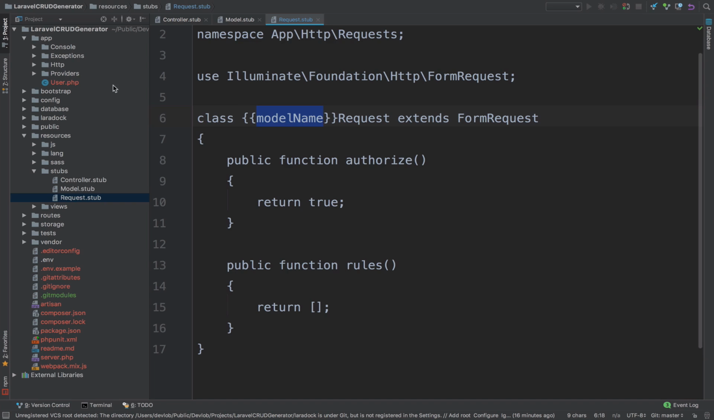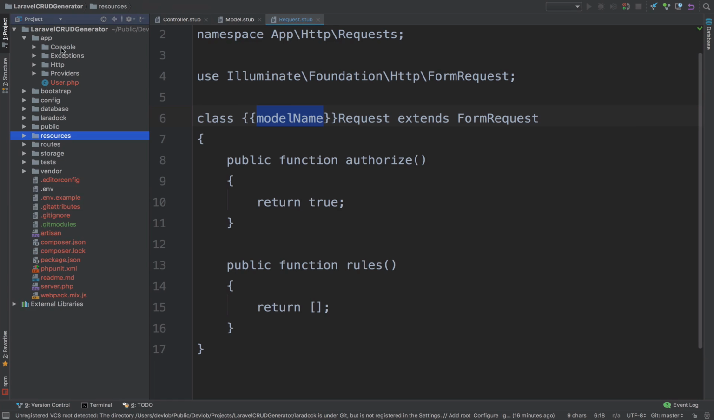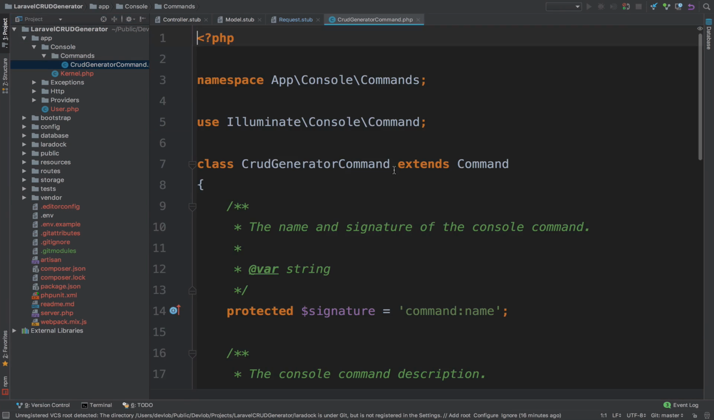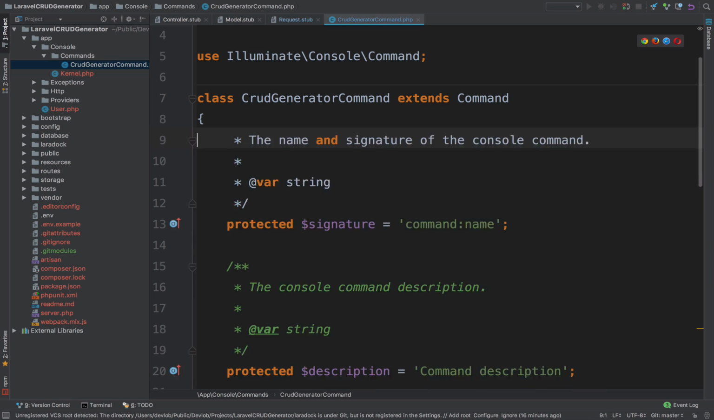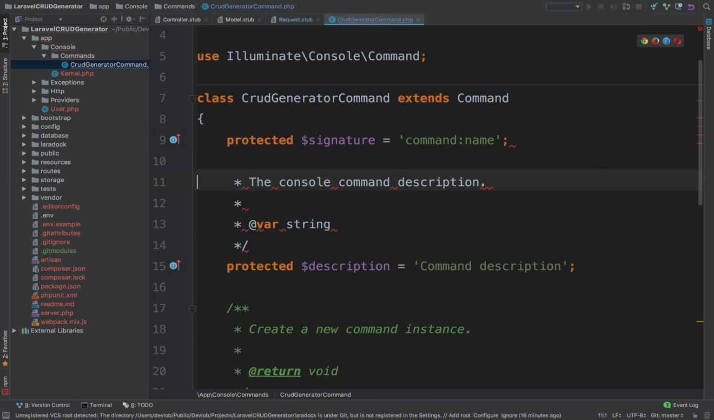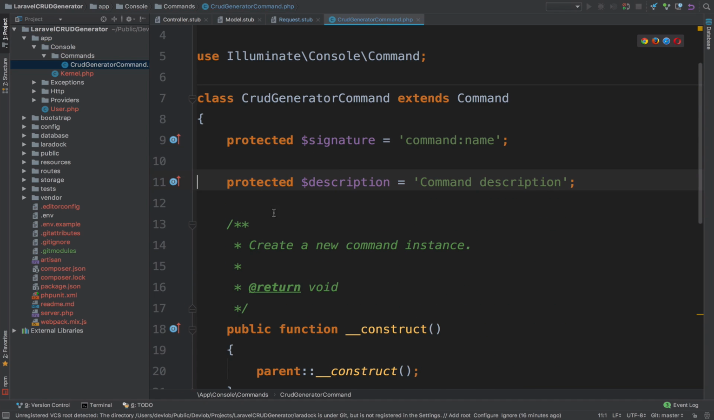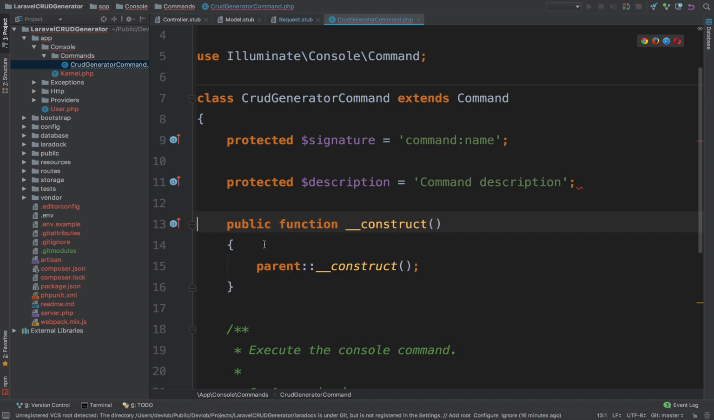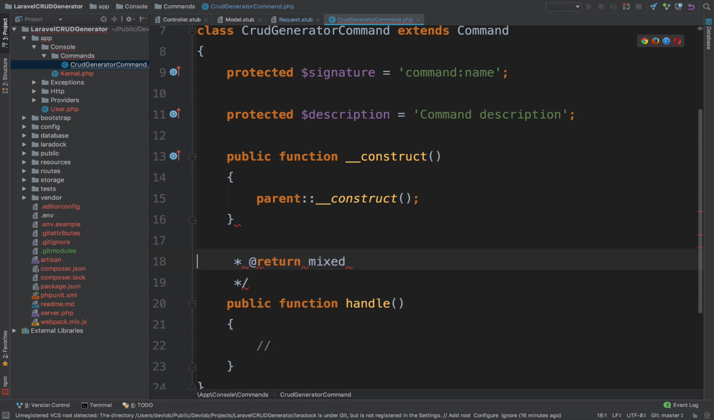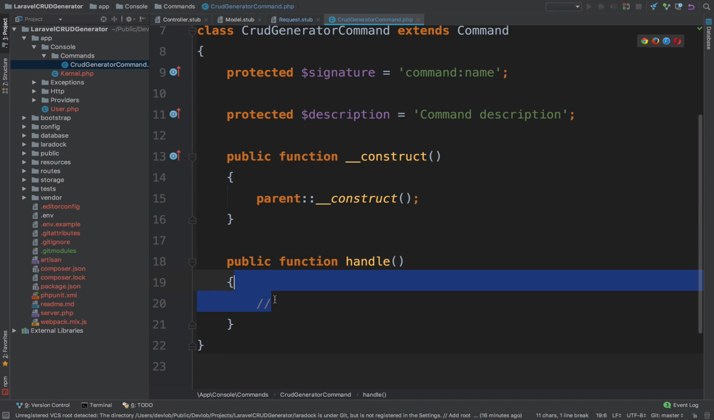Now let's go back to the command. So I will close this resources and I will go to Console, Commands, CrudGeneratorCommand. I will delete the comments so we do not have a lot of text on the screen, because this is a tutorial and I don't want you to be confused.